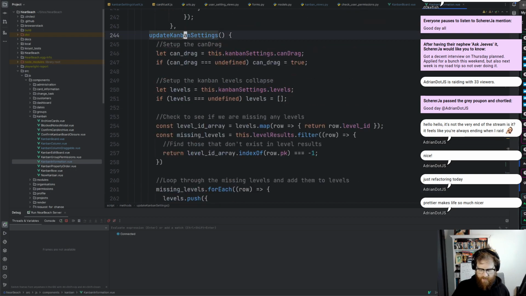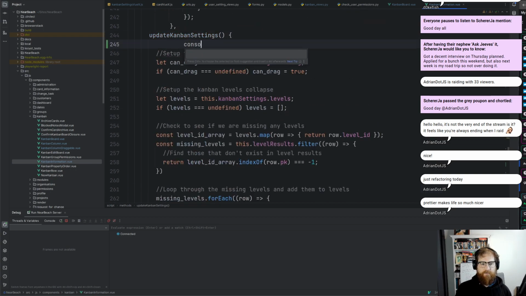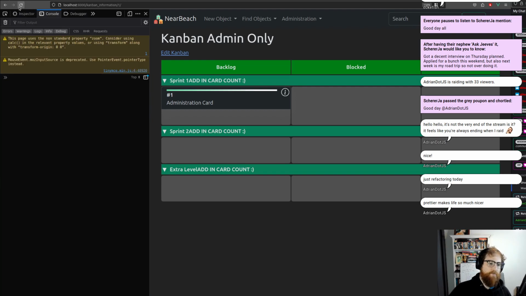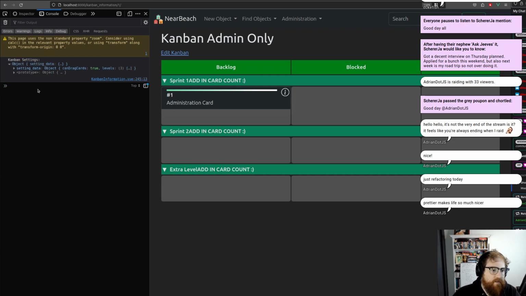So, update Kanban board settings. What I want is a simple console log, and we just want to say Kanban settings, this.kanbanSettings. And then we wait a couple of seconds. We're going to bump up our thing over here. So we got an object. Oh, I see what's happening. We need to go down one more. Okay, not a problem. We can do this.